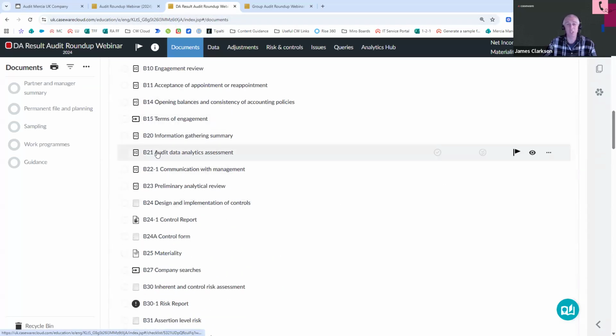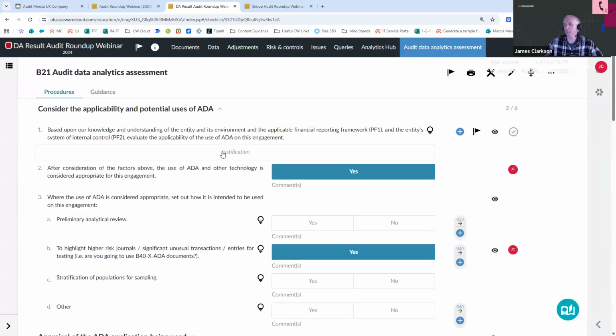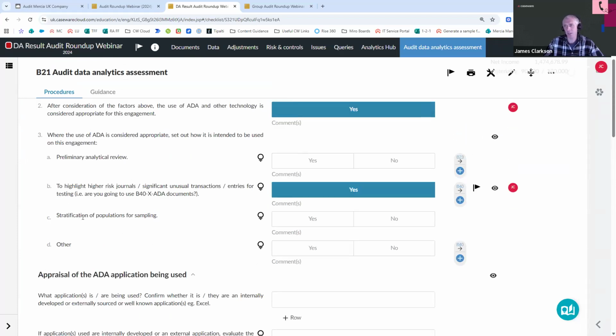So I'm not going to go through it in a huge amount of detail here, but it all starts with our B21 data analytics assessment document. At the top, we consider if data analytics is applicable to use in this engagement, and then we confirm if it is or not. You then get these questions asking, where are we going to use it? And I've specifically just selected to highlight higher risk journals, unusual transactions and things here.